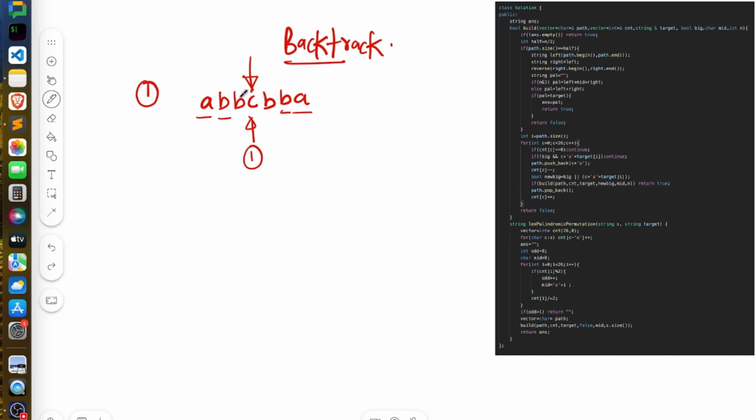And one more thing: the idea here is that in the palindrome, the right half is the mirror image of the first half, right? So we will try to build the first half only. That's why we have divided the frequency by 2, because we want to build only the first half, as we anyway know the right half is going to be the mirror image. So I have made the frequency half.